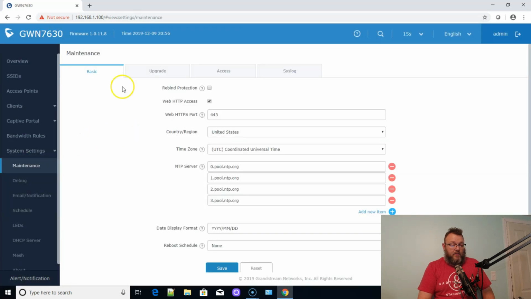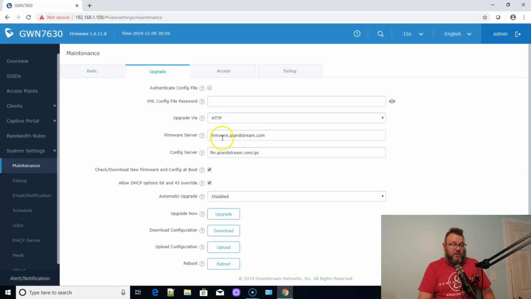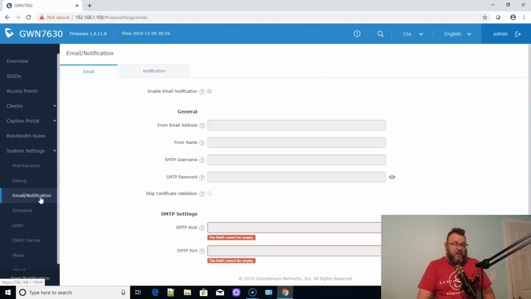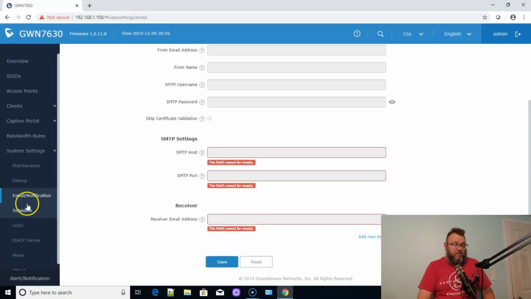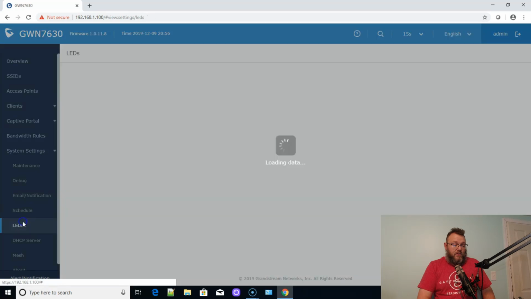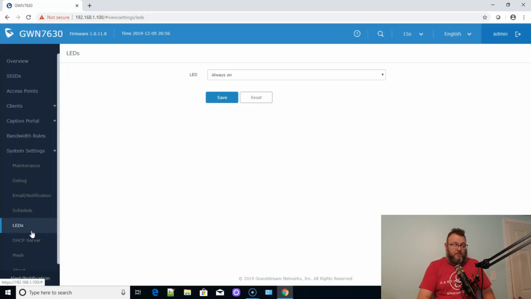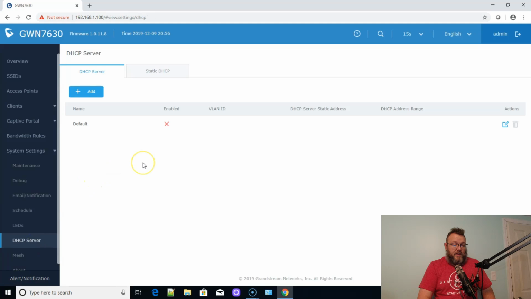And then under system settings, this is where you can come in here. I changed the firmware server to firmware.grandstream.com. Was able to upgrade the firmware without having to download it. It went out, downloaded it itself. You've got your debug screen, email notification set up. You've got your schedule, your LED control, DHCP server.